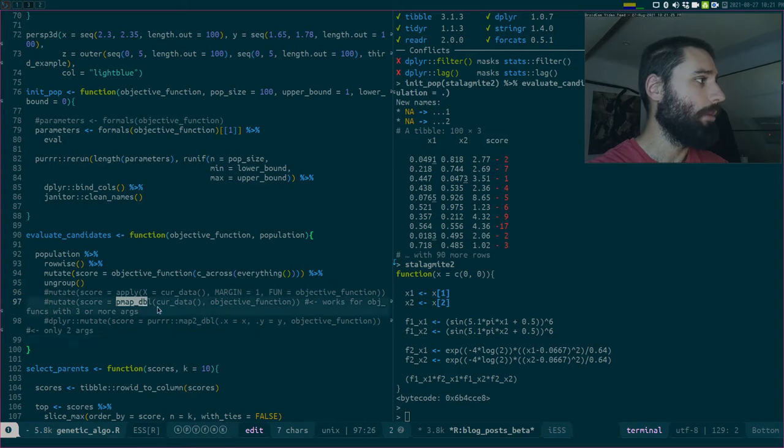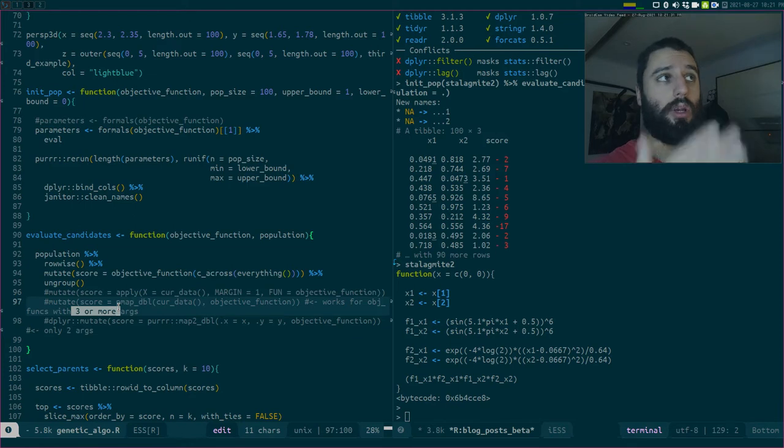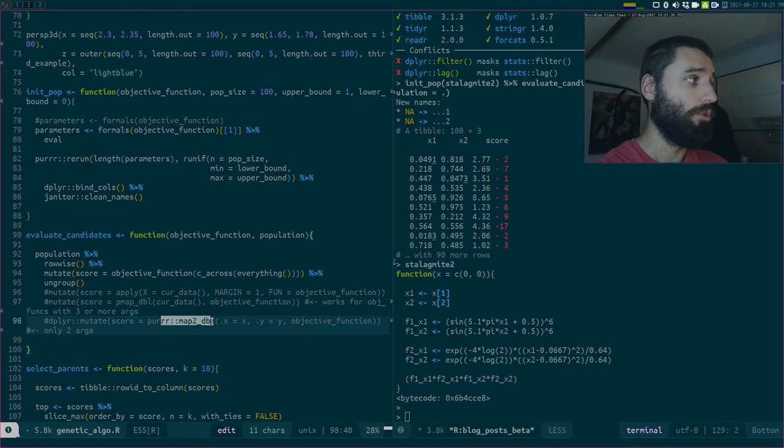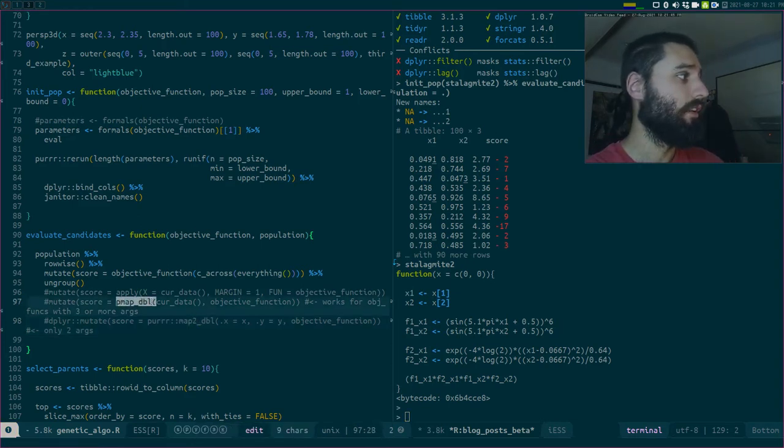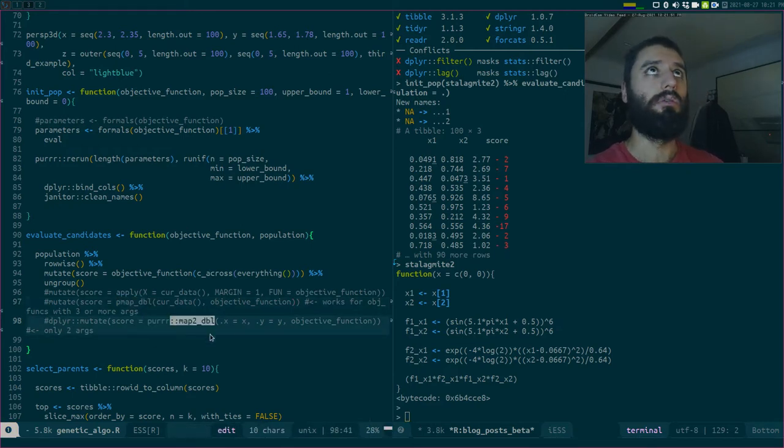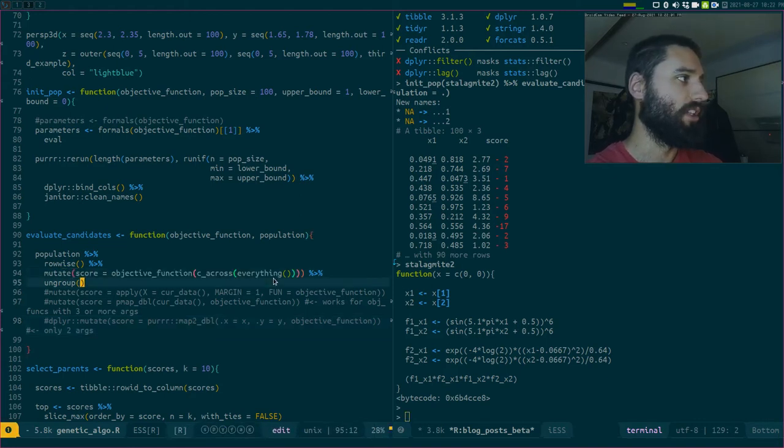Then I tried the pmap double. This works as well, but only if I have a function with three or more arguments. So I need three or more columns. And if I have two columns, then I need map two double. And if I only have one, I would need map. So you see, depending on how many arguments I have, I need to use different functions. So this was not a good idea, because then I would need to use if else. So if I have two arguments, then use map two. If I have three or more, then use pmap, etc. So it's much easier to actually use that.